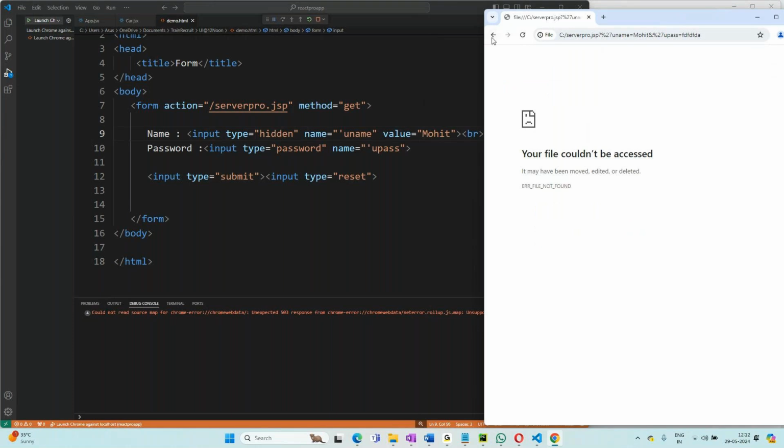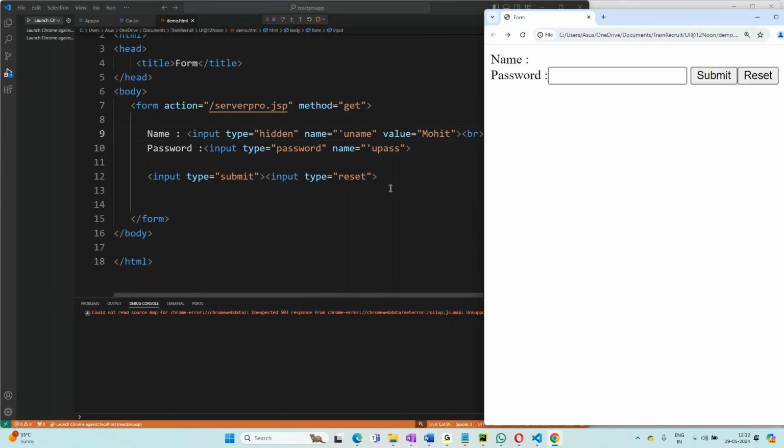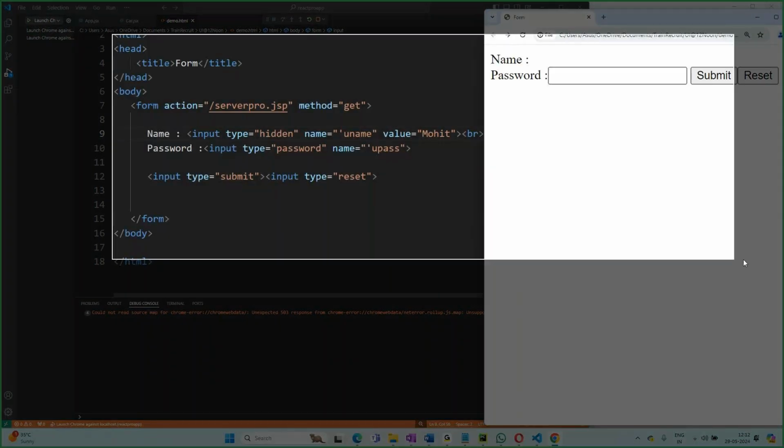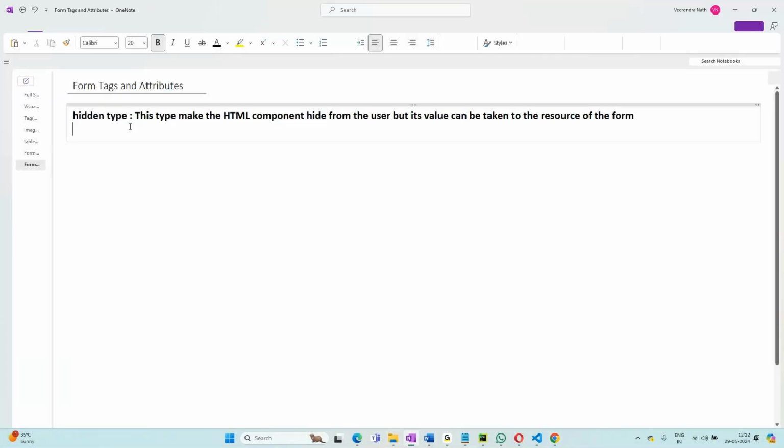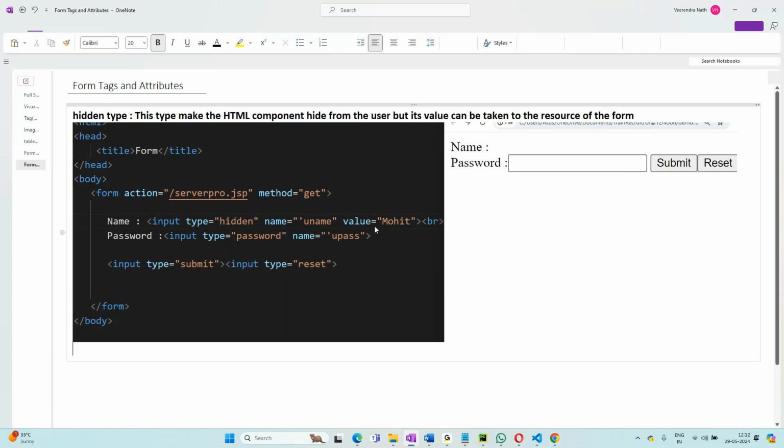Understand my point? When you say type is equal to hidden, what happens? You are not getting a chance to give any value. But the original value will be there with which attribute? Value attribute. So if you are just submitting this HTML, the value will reach the server definitely.